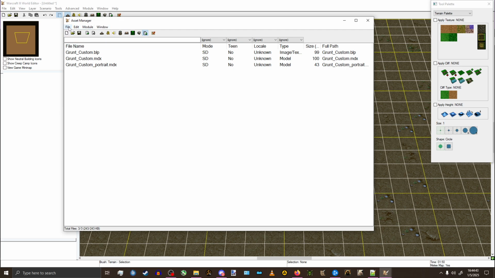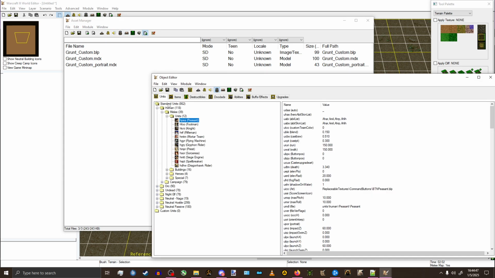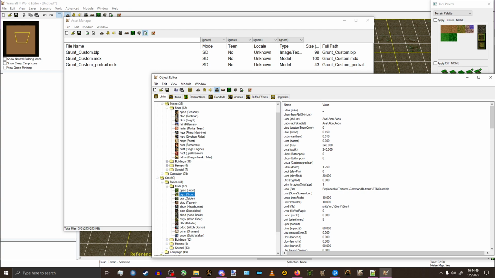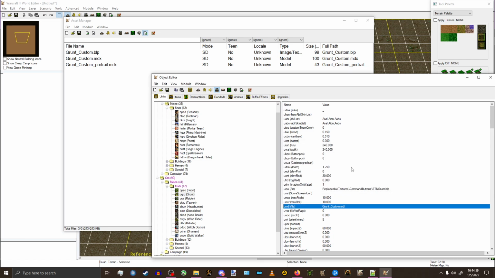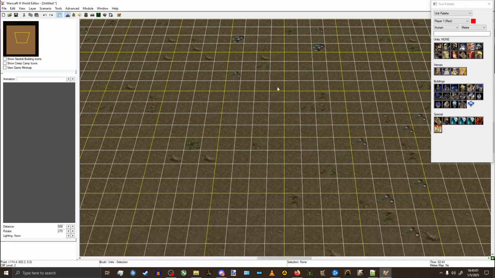on the same level. And we're going to go into the object editor and modify the grunt to use our new model. So model file, and you see it's detected that imported file. We're going to select that. There we go. Look at that. We have our blue grunt. Hit OK there. And we're going to run this in-game just to make sure that it works.